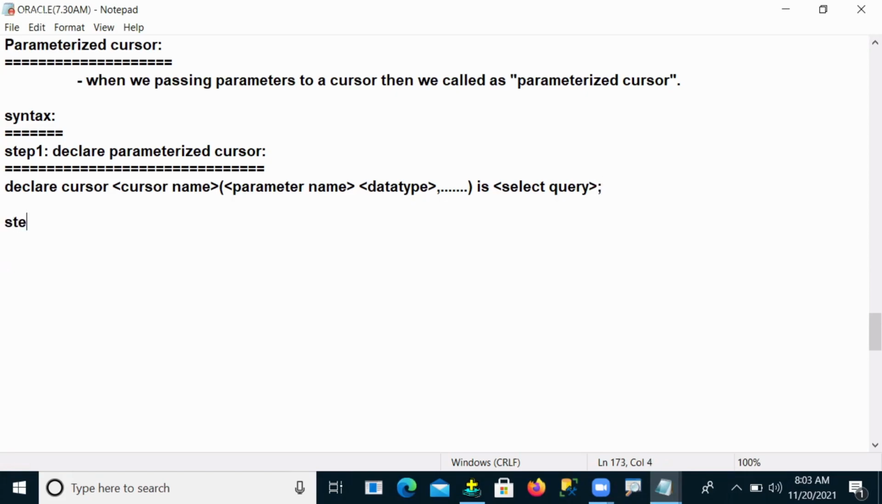Second one, step number 2. After declaring the parameterized cursor, now what I want to do is open it. The second step is called open parameterized cursor.